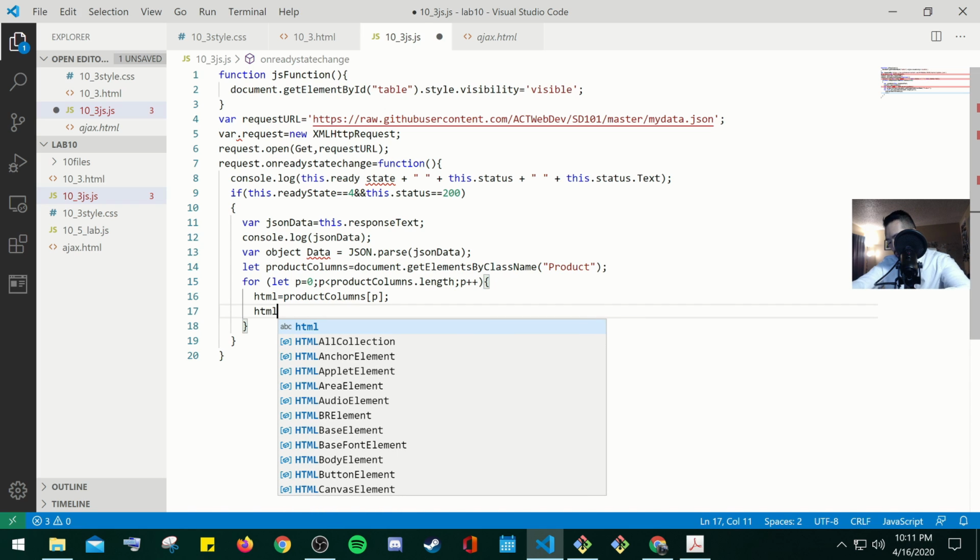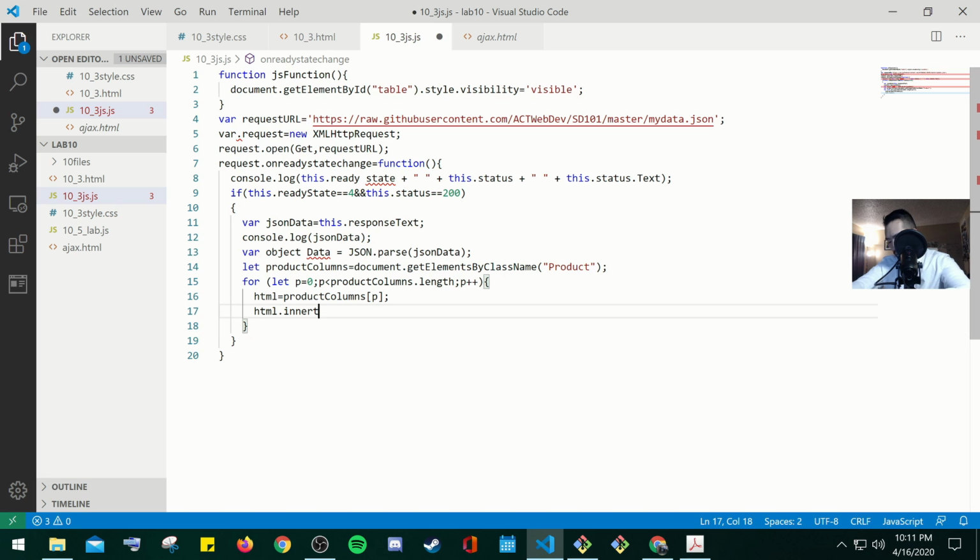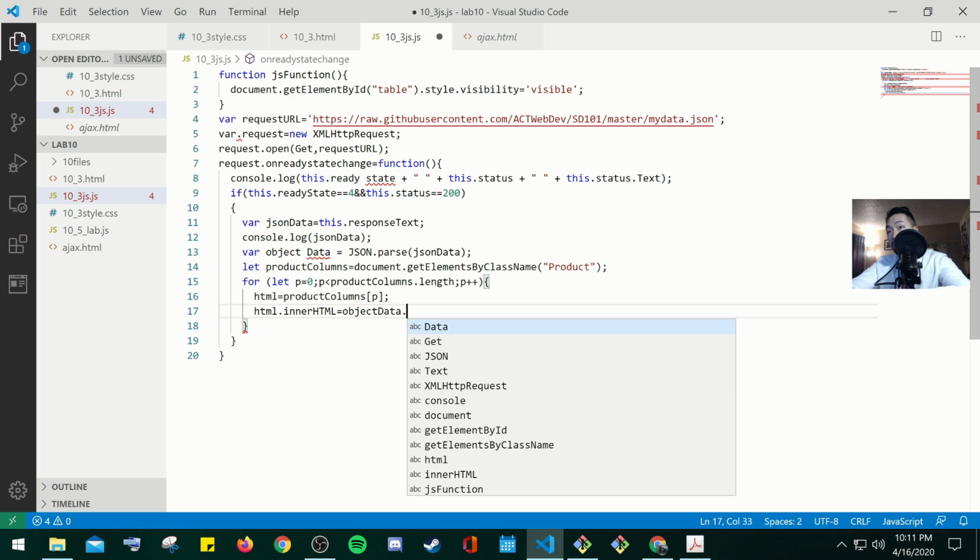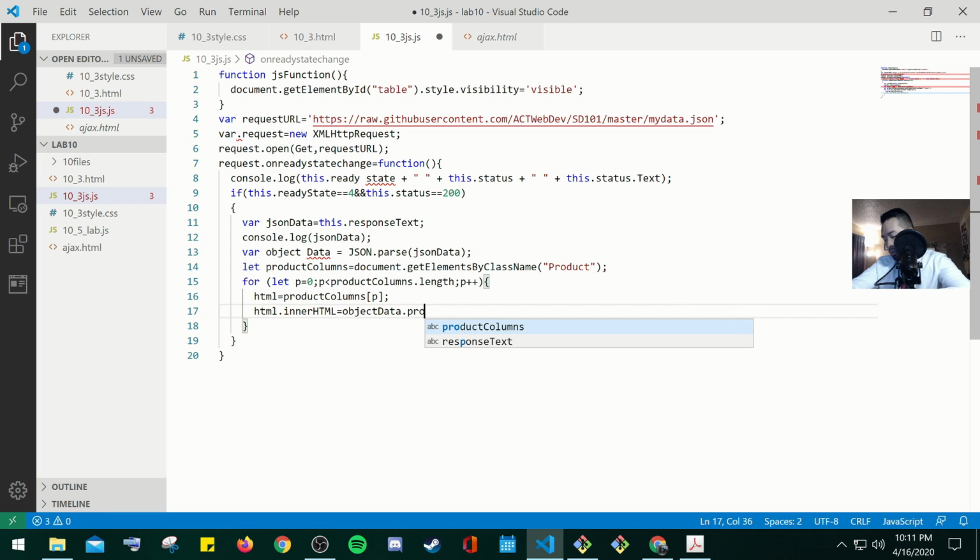End it off. HTML dot, so it's going to have an innerText, right? innerHTML. innerHTML equals objectData.products. Have an array p.productName. End it off.